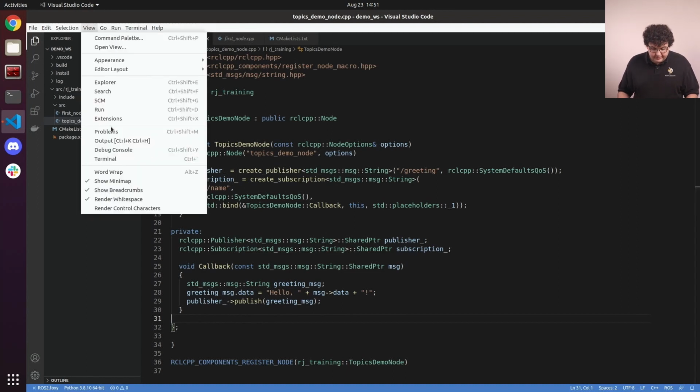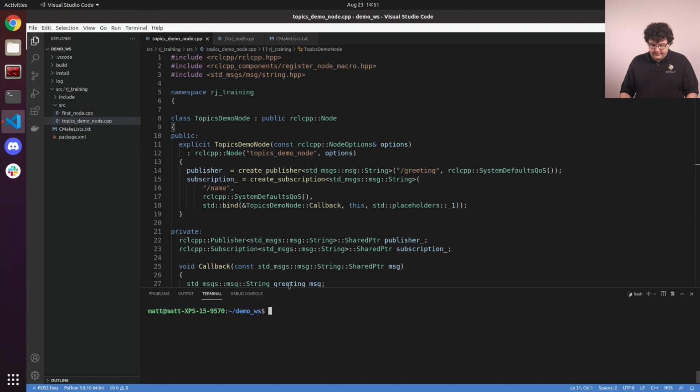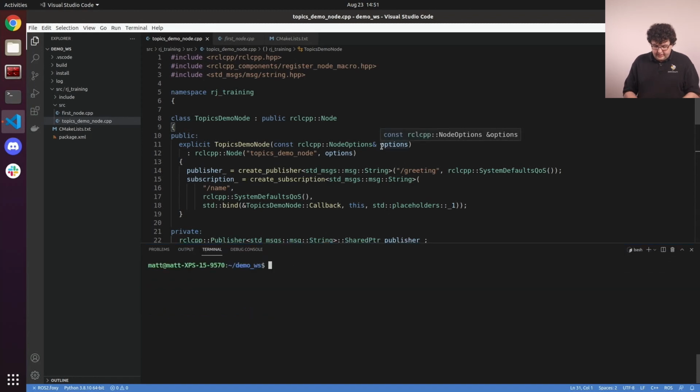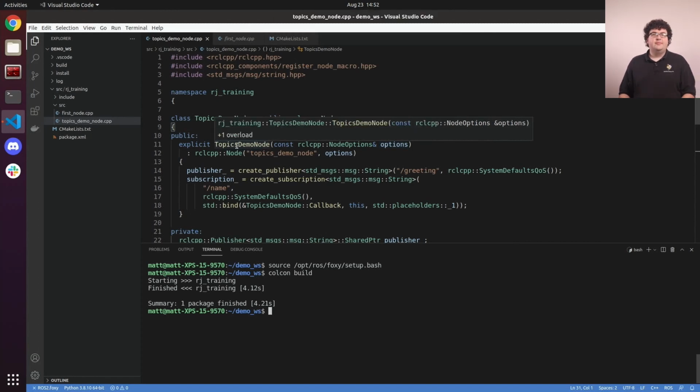Let's open a terminal. I'll open one in VS Code with view terminal. Source our underlay setup script. And build our workspace. Looks like we did everything right and the build finished. Now we'll open up some new terminals to actually run this demo.